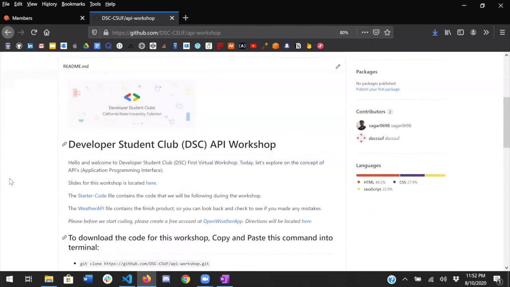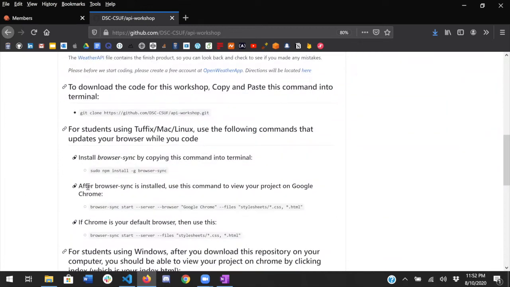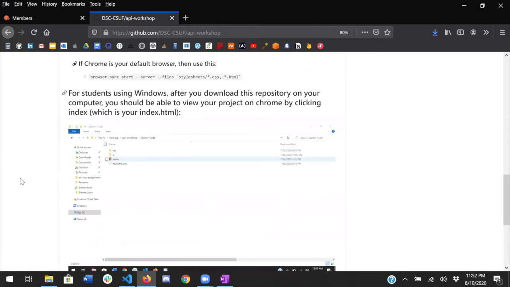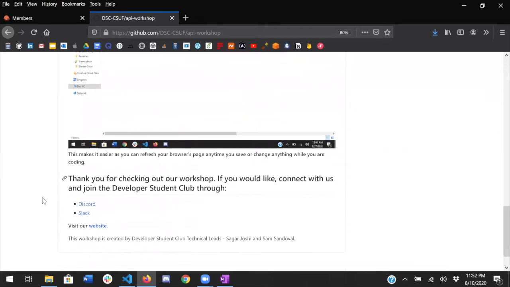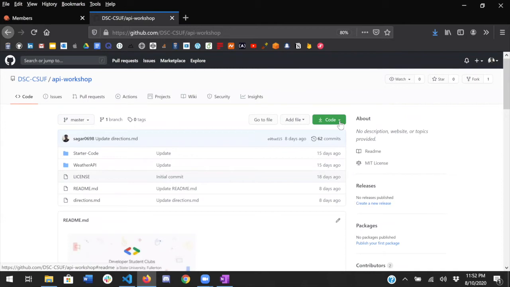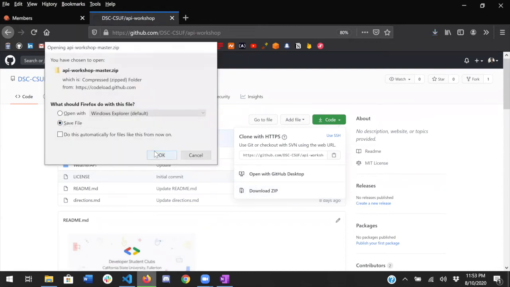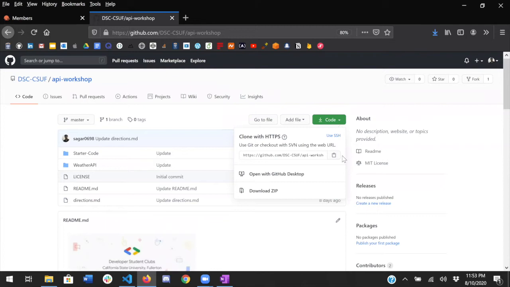Here we have all the information for the workshop, how to download the code. For those of you using Mac and Linux to be able to check everything on your browser, we have everything there for you. For Windows, of course, and our Slack and Discord and our website. So in order to download this, you can do it one of two ways. You can download it through our zip, which is totally optional. I would recommend the other way, which is using git clone.